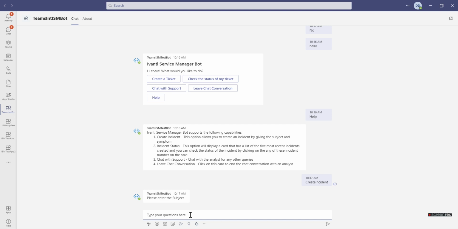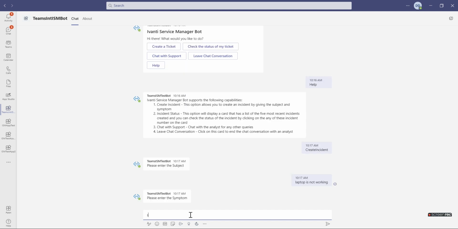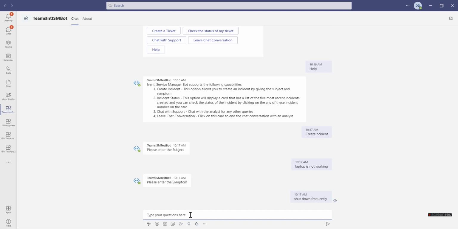So I will give the subject. After giving the subject, the bot is going to ask for the symptom. So I am going to enter the symptom as well. After taking these two pieces of information, the bot is now going to create an incident in the application and it is going to give us the incident number of the incident that has been created.